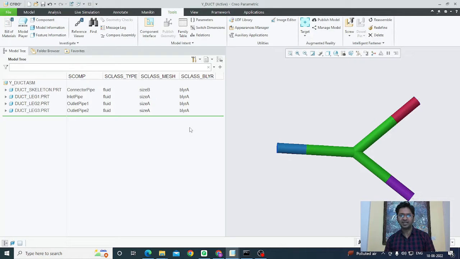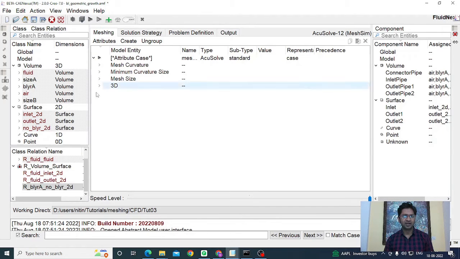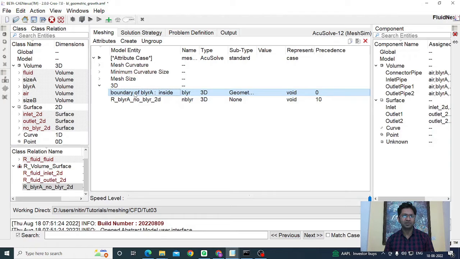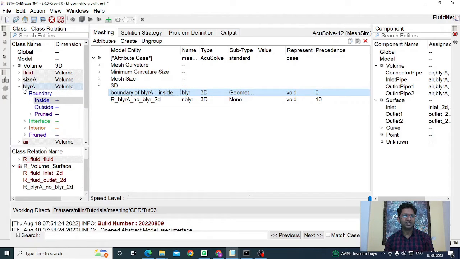Let's now see some details related to the abstract model file. You can see here I have opened the abstract model file in CAENexus. Now this file is available in the Scratch directory, so you can just open that in the CAENexus, and you can observe in the meshing tab we have already created a boundary layer attribute. For example, this attribute, the closure entity of boundary layer A class, that is boundary inside, is used for creating this boundary layer attribute.